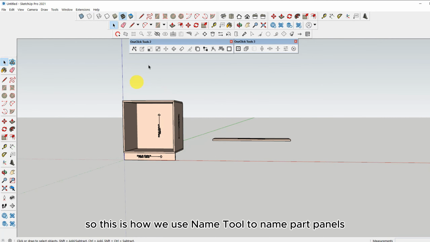So this is how we use Name tool to name part panels. For more tool instructions, see you in the next videos.